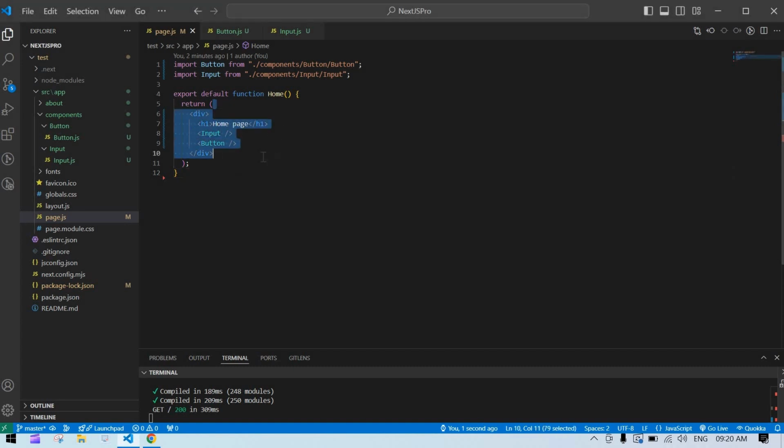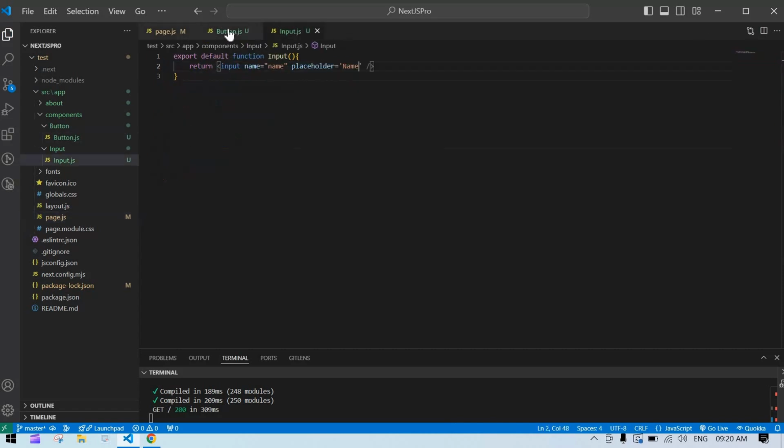In this video I'm going to tell you how to create an inline and external style to this component in Next.js. Yeah, let's start. In the previous video we created these two components. First I'm going to apply style to this button by inline style.